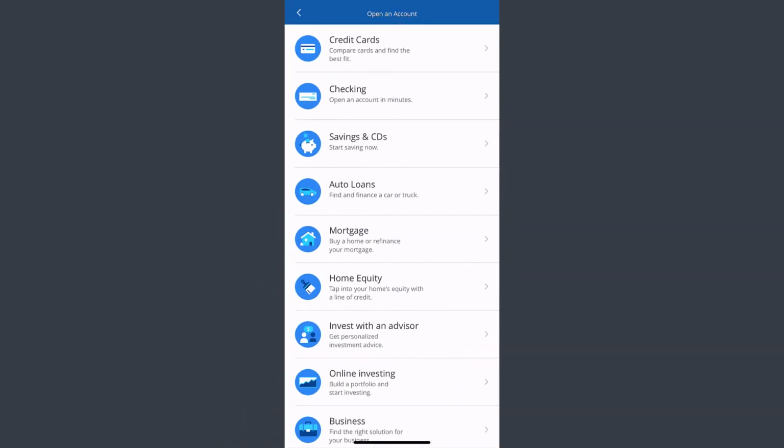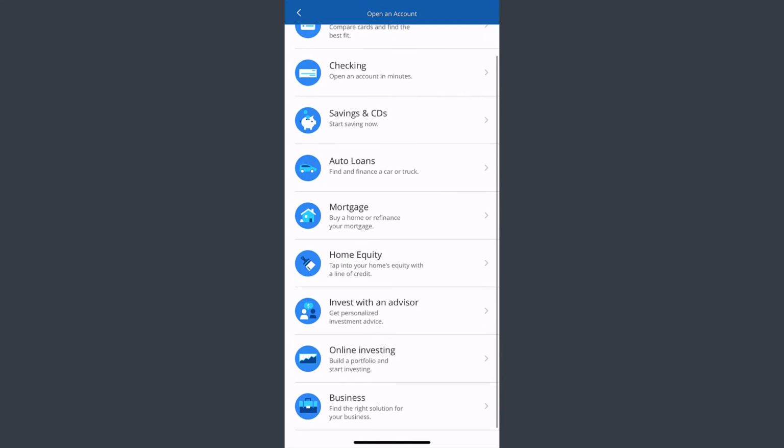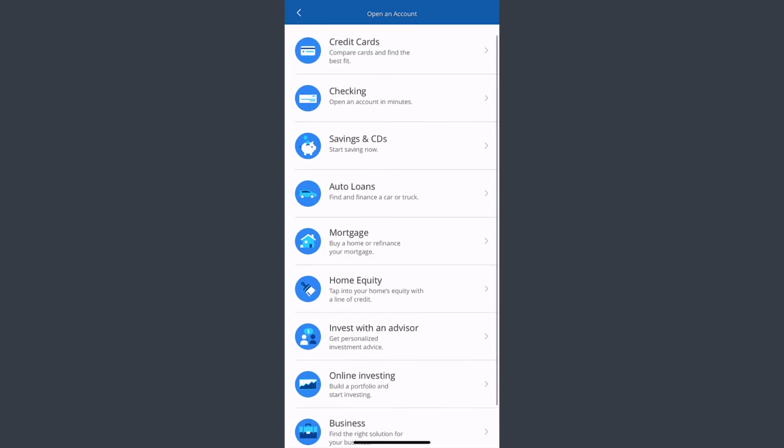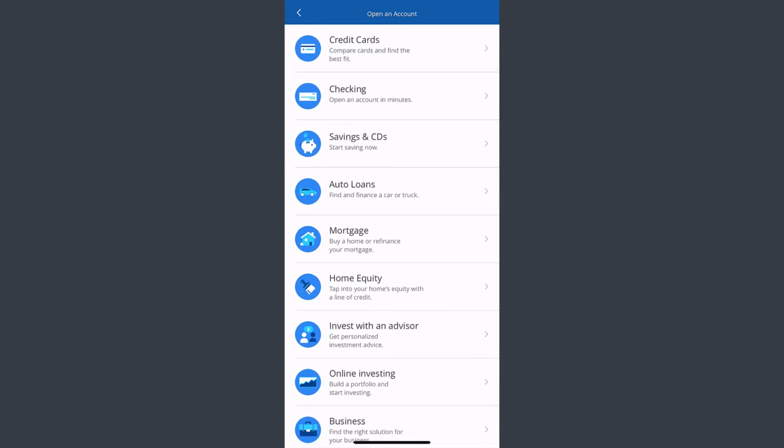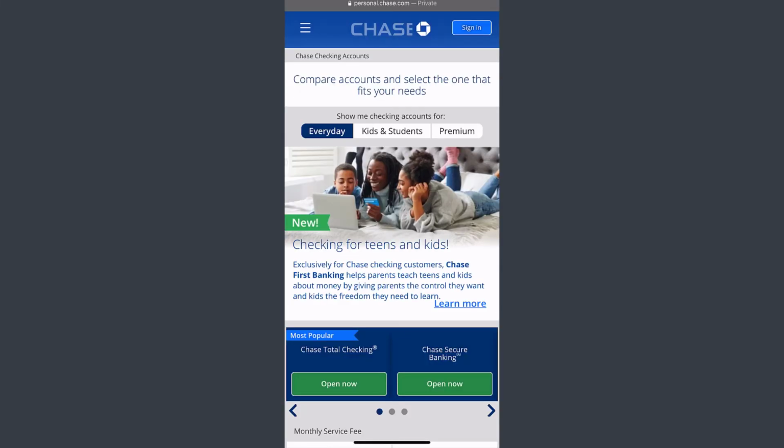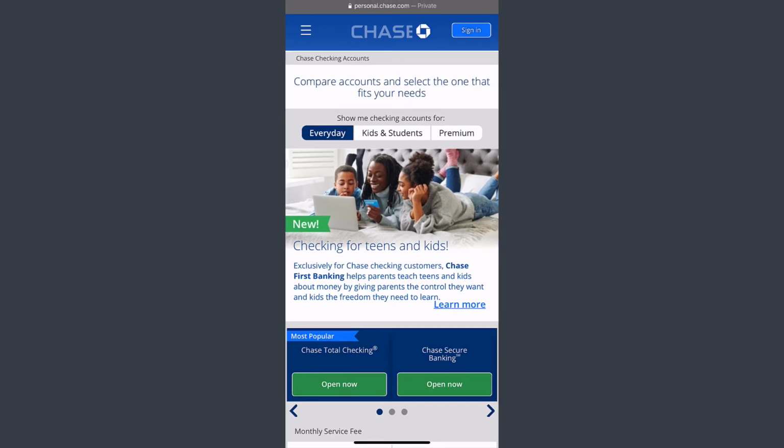Tap on it. And from here, you'll be given a ton of options where you can create a credit card, you can open checking accounts, you can start saving, you can find loans, and a ton of different options. But for now, we'll simply tap the second one, which is checking. And from this page, you can create whichever account you like in Chase Bank. So that is how you can open a bank account in Chase Bank from the mobile app.